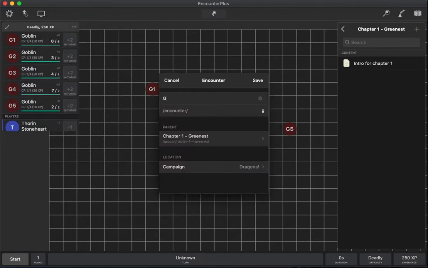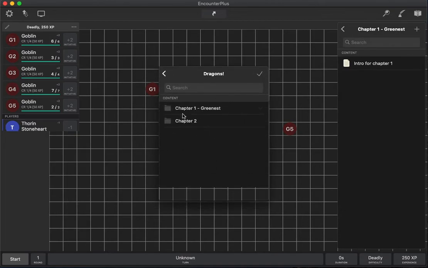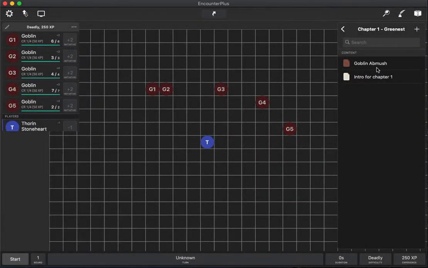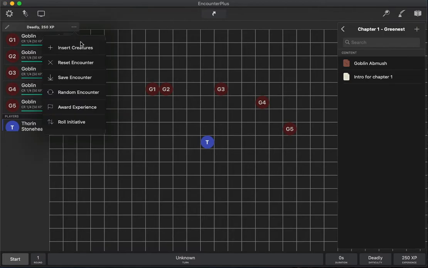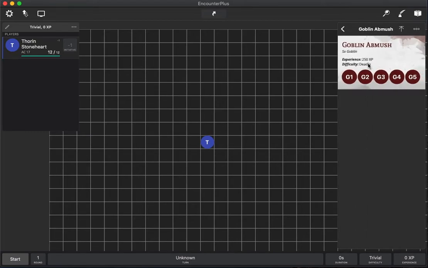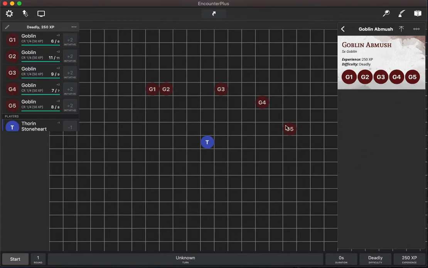We're going to call this Goblin Ambush, as if we were running Lost Mines of Phandelver. Okay. Not gobbling. Goblin. Cool. And then it's going to save it in the Dragon's campaign, and it's going to save it in Chapter 1, because that's the last place we did a thing here, so it did remember that. But if this was Chapter 2, you could put it in Chapter 2, wherever you need it. We'll hit save. Encounter saved. There's the Goblin Ambush. So now, even if I reset the encounter, when it's time to play, and we're actually all sitting down or on the computer starting to play, we hit Goblin Ambush, load, bam, there it is.